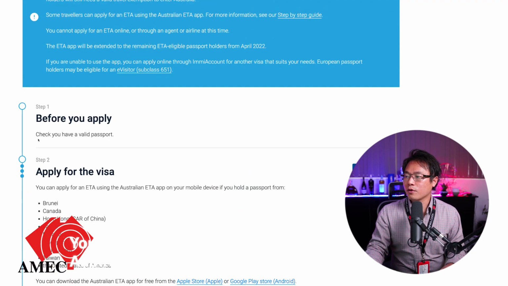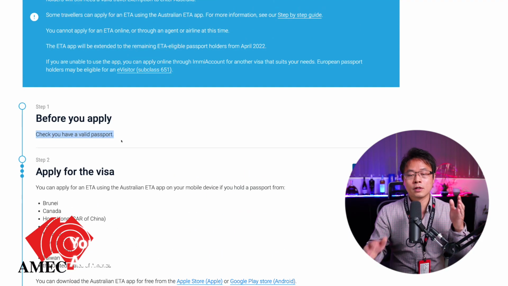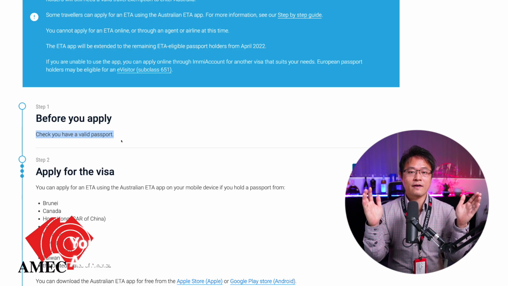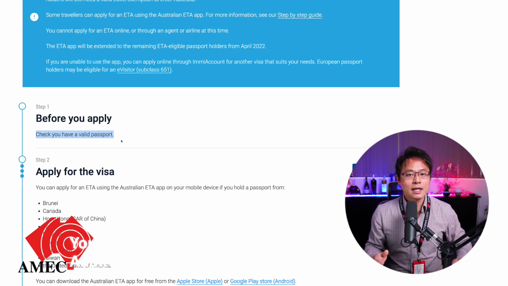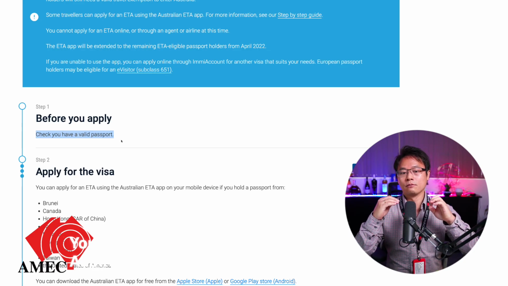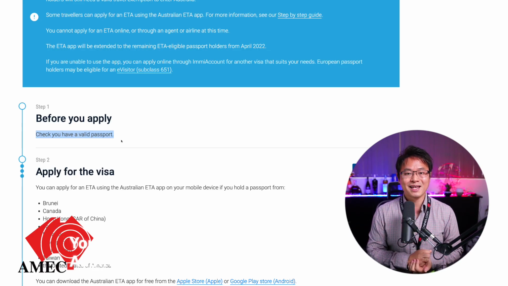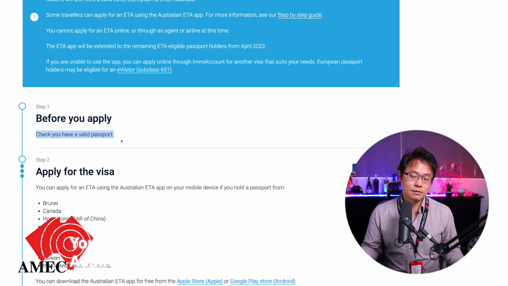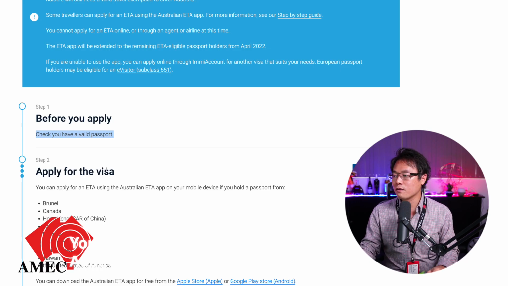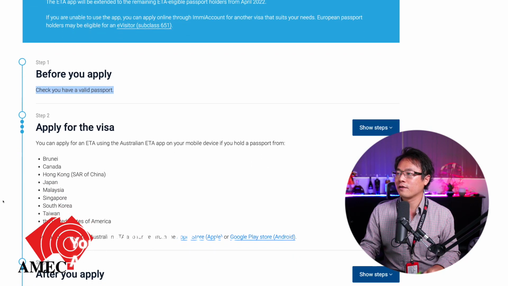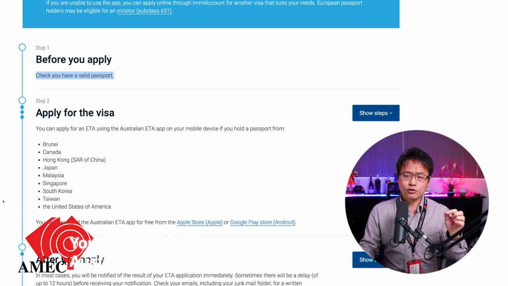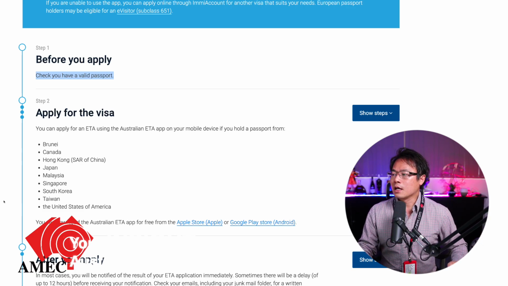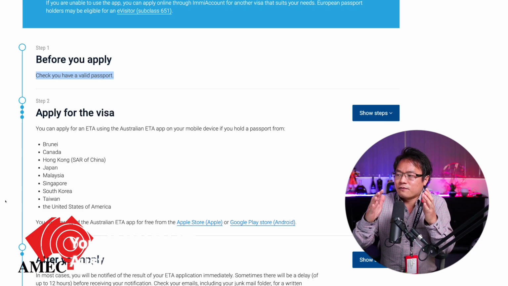The first step before you apply, you need to have a valid passport. That's pretty sure, because I'll show you how the app will actually work. The app now is very advanced. It basically scans your passport, and you probably will go through that within minutes, and you pay $20 online, and then done. And the next minute you receive a visa grant. They're very, very quick, very, very efficient. I think Australia has utilized digital and electronic means to the top. I think this is very good.